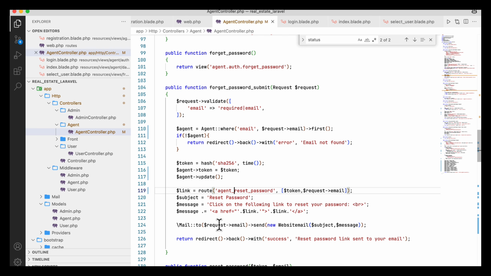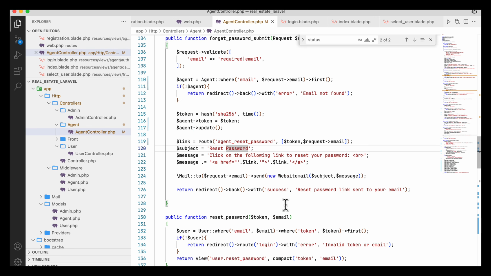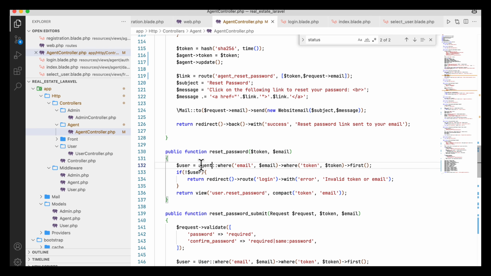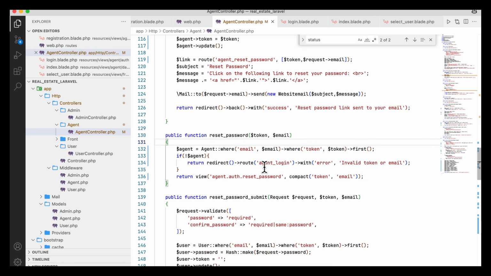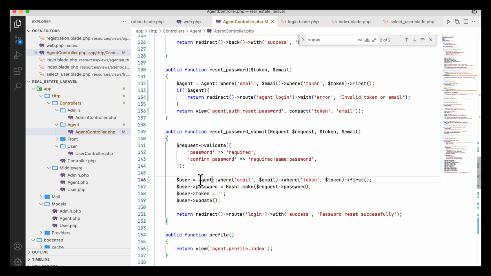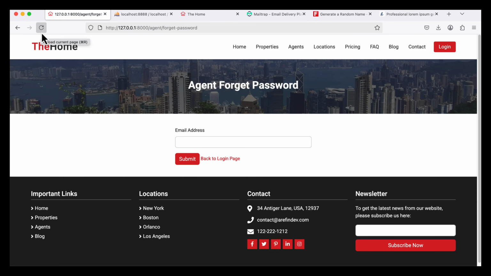So click on the link to reset it. Yes, it is okay, and all the things I hope are okay. And time, token, update, etc. are given here without any issue. And the reset password, this is agent, and this is agent, this is agent, and here is agent login, and here it will be agent dot auth dot reset password. Okay, and when the reset password is submitted, here it will be agent, and this one will be agent in all cases, and it will be agent login. So I hope everything is okay and there is nothing left.